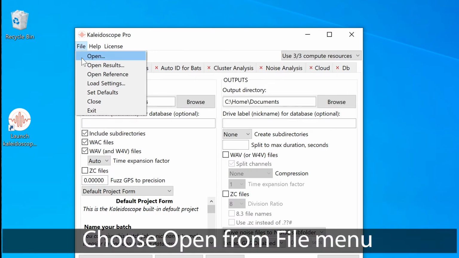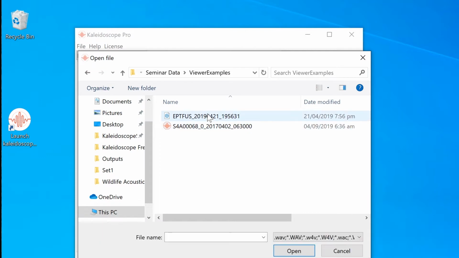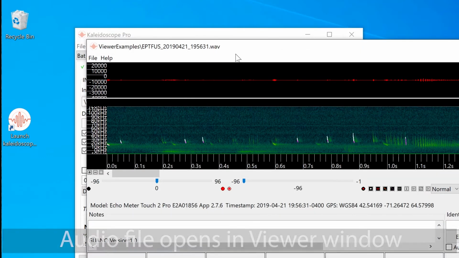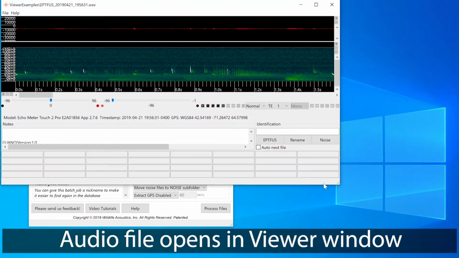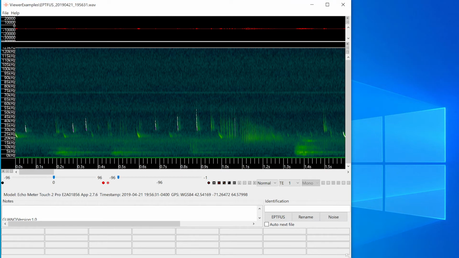I'll go to the File menu and choose Open. Now I'll navigate to a standard WAV audio file. Let's take a look. When I open an audio recording file from within Kaleidoscope, that causes the viewer window to open. The viewer provides visual and audible feedback and analysis of the content of the recording.